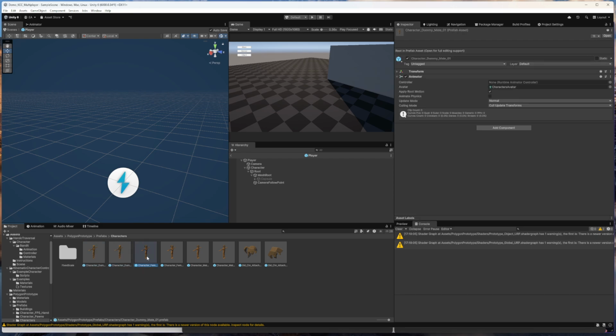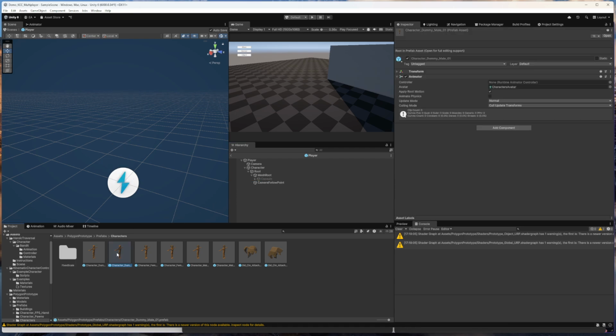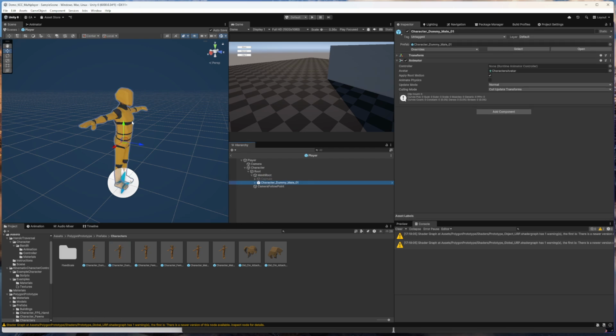So female, male, choose whatever, with a face, without a face. Okay, so for instance, the male, we are going to drop it inside the mesh root. Okay, I don't like this one. I like the one with no face. Dummy here. Okay, perfect. We have the dummy.